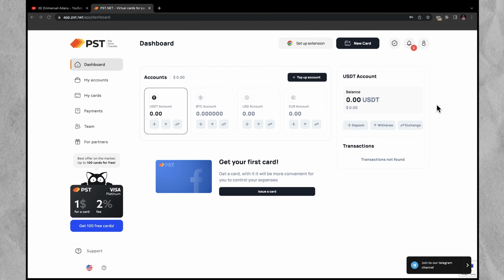Another thing you'll see on this page is this option to join their Telegram channel. And from this channel, you can get news and updates about the platform.